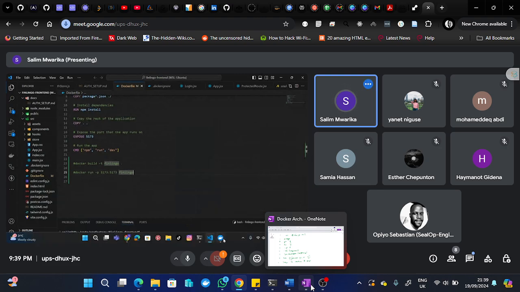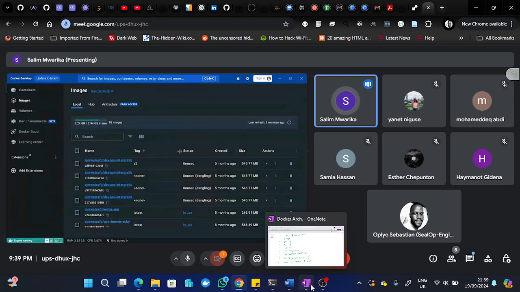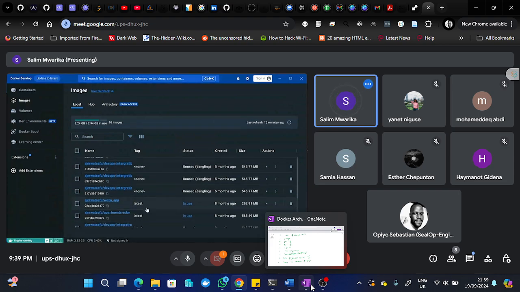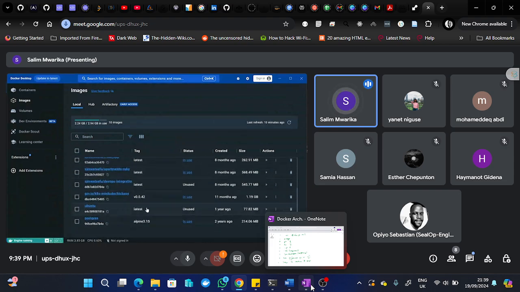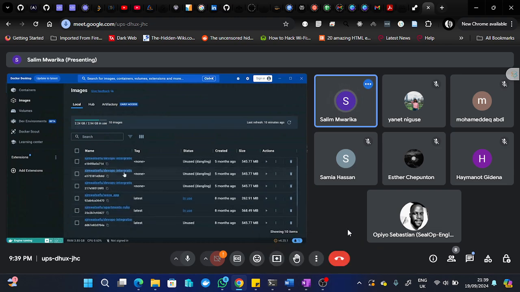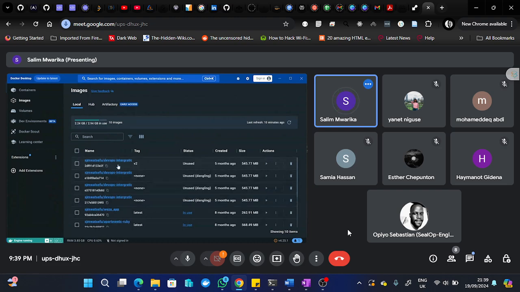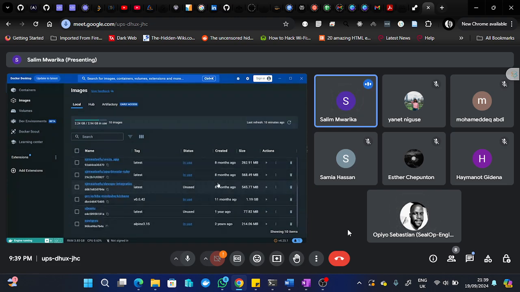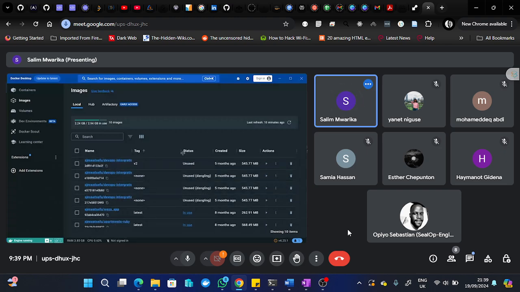So we have Docker Desktop. This is like the Docker app itself. This is where we have the images, and this is where they are actually stored. You can see I have some over here unused for some time. You can install it on yours also. I think there's also a web version.